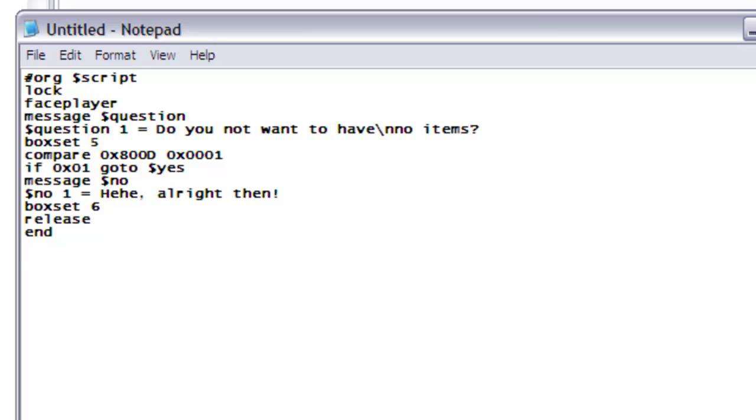Now that we've done that, we need to write something for if the player presses yes. So what we do is we do hashtag org and we do offset, and in this case we're going to write yes. But whatever you write here, that is what you would write for the offset in this part, because it's saying go to offset yes. And now we're writing offset yes. So if we change it to offset yep, then this would need to be offset yep. Yeah?